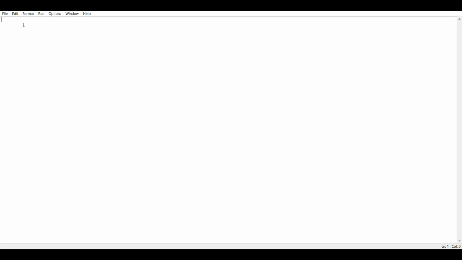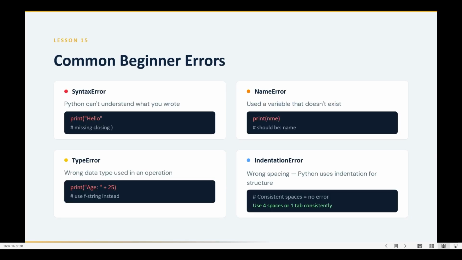You have to just remember these types of errors. Mostly in the end-term practical paper, they will ask what the types of errors are. Your invigilator will ask what the types of errors in Python are. You can just tell these: syntax error, name error, type error, and indentation error. So remember these types of errors and when they occur. Okay, we'll move on to the next topic.